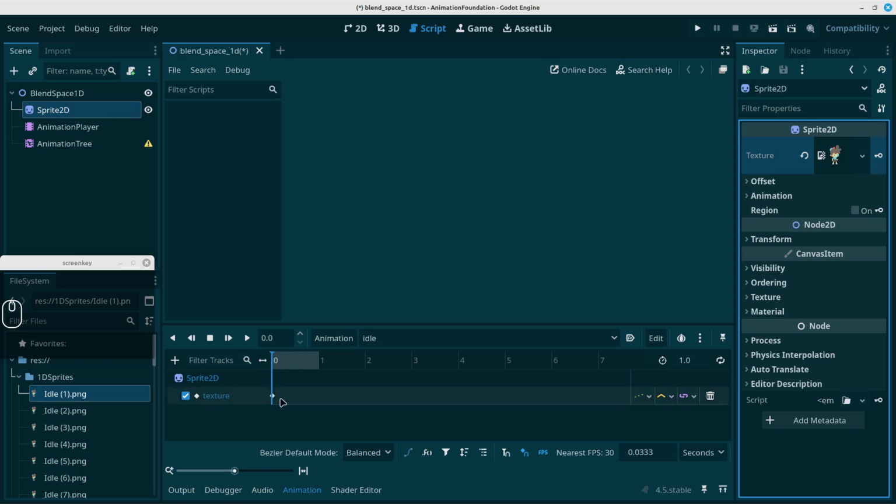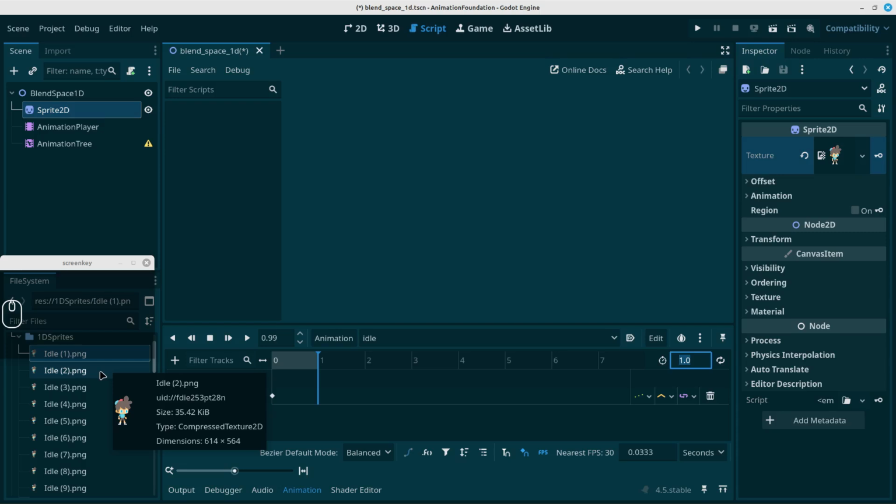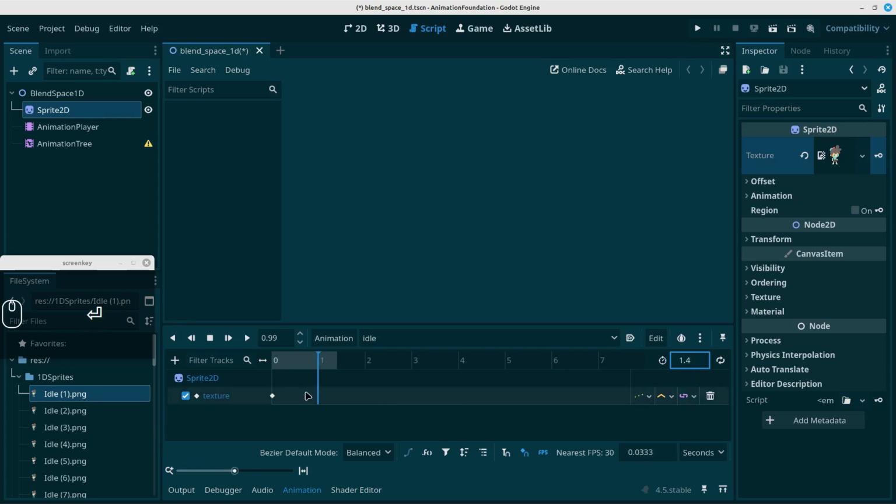So now we have a timeline here, and as you can notice, it goes from 0 to 1, and the timeline is 1 second long. I'm going to do it at every 0.1 second, and I have 15 idle sprites and 15 run and 15 walk. So I'm going to change this to 1.4 because we start at 0. So 1.4 is perfect for 15 sprites if I'm doing 0.01.